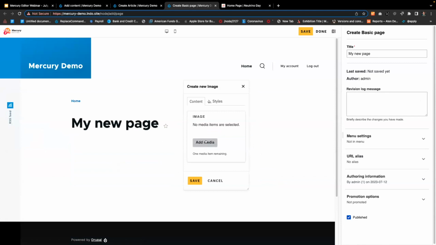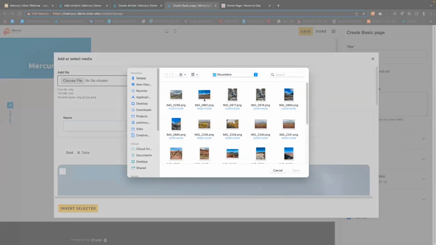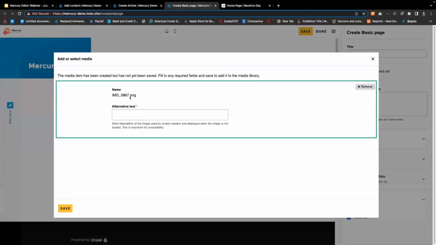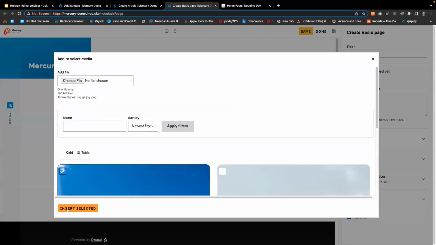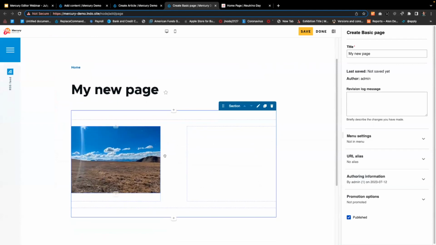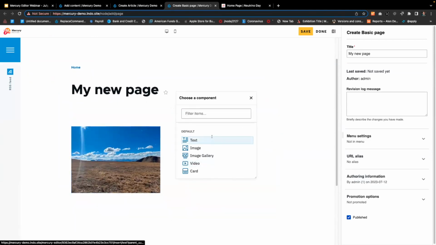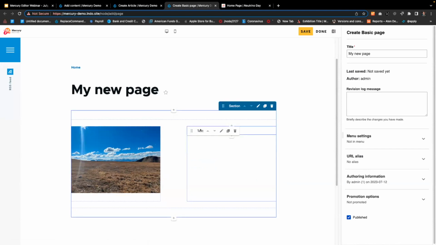We'll create an image. I'll add some media, choose a file from my computer. Just call this a landscape. Hit save. Insert the selected image. Hit save, and it immediately drops that image in place in the live preview. Go over to the right-hand column. Add some text. Hit save.